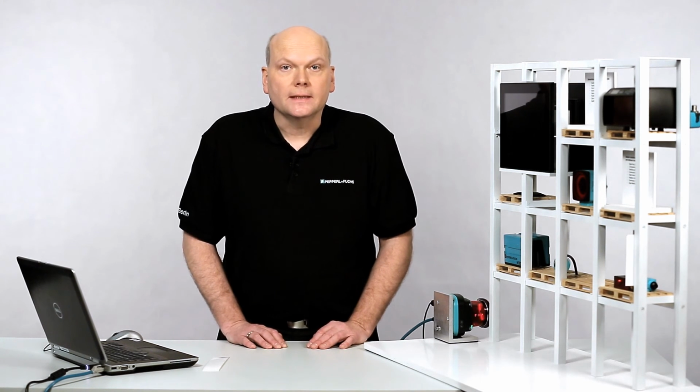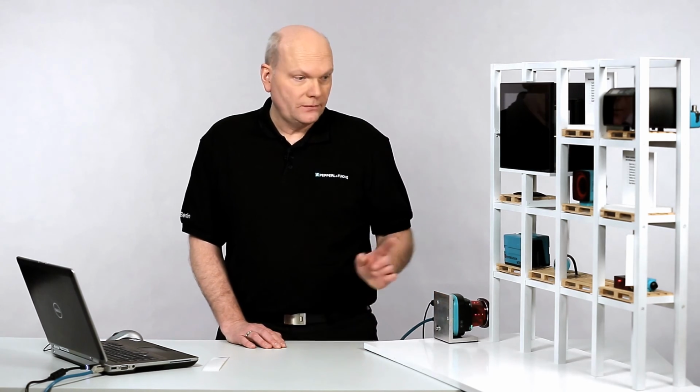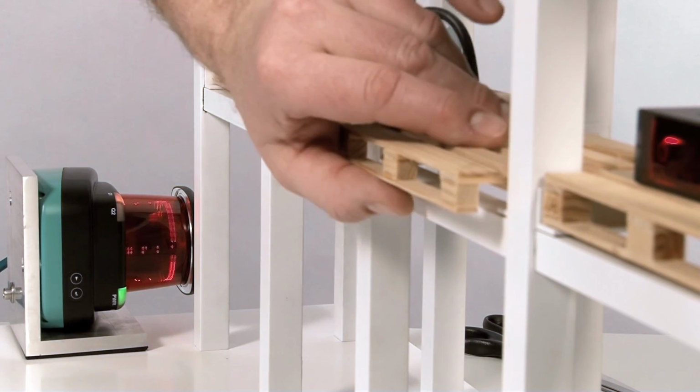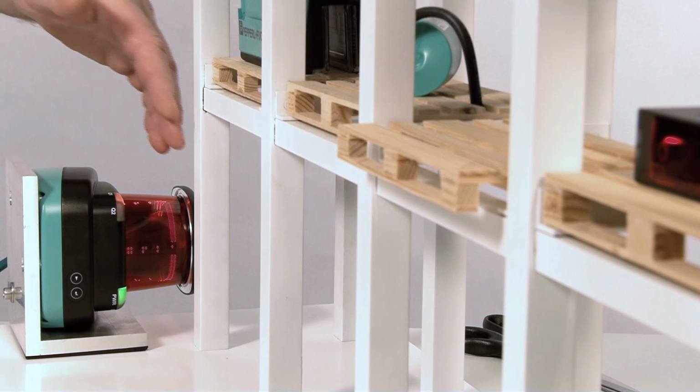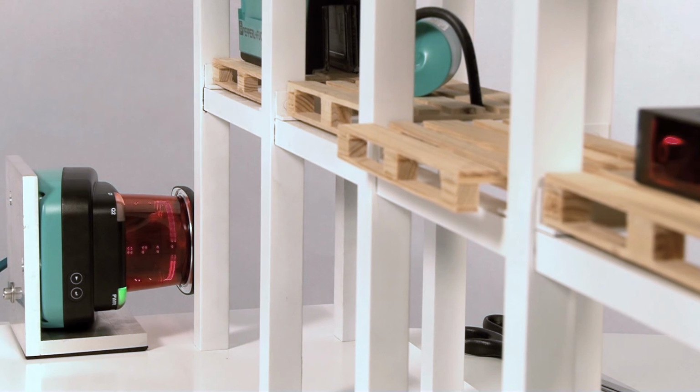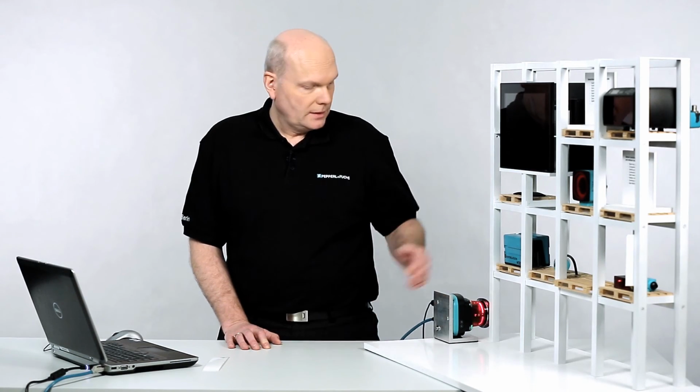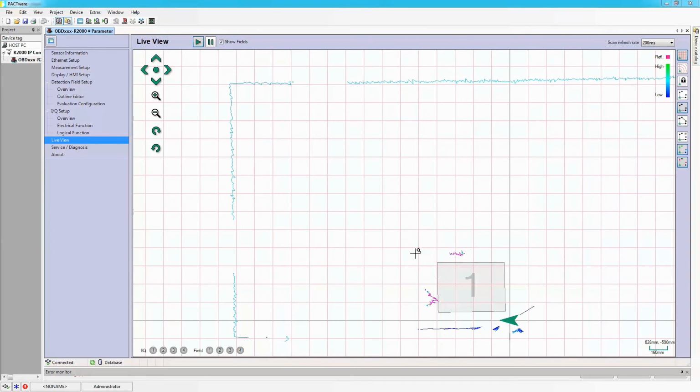So, let's test the settings by bringing a palette into the field. As you can easily see, the R2000 detects the palette directly, also in the live view. If you want to make changes, just switch to the appropriate menu. Change the parameters and store the changes to the device. The changes are available in the R2000 immediately.